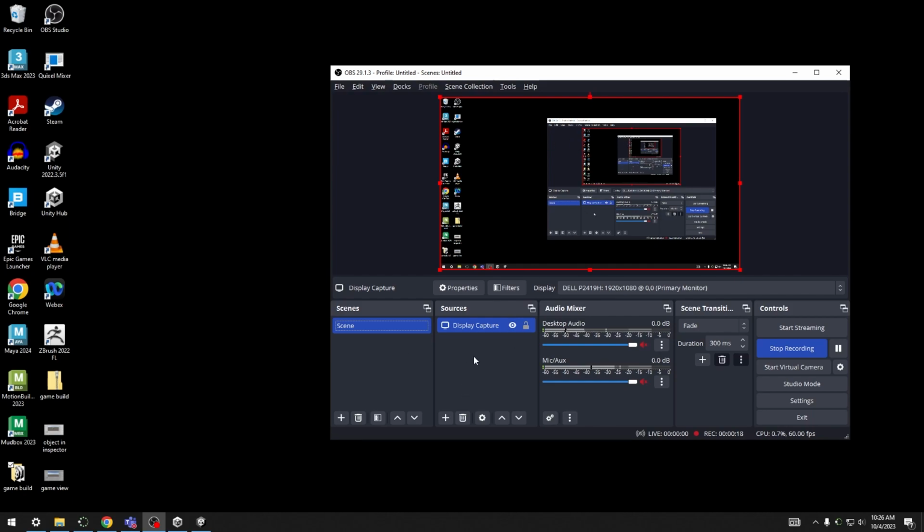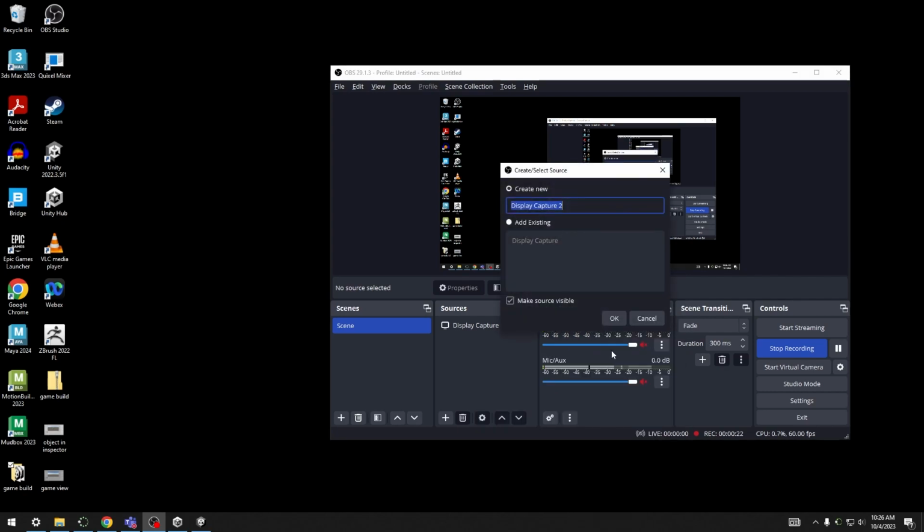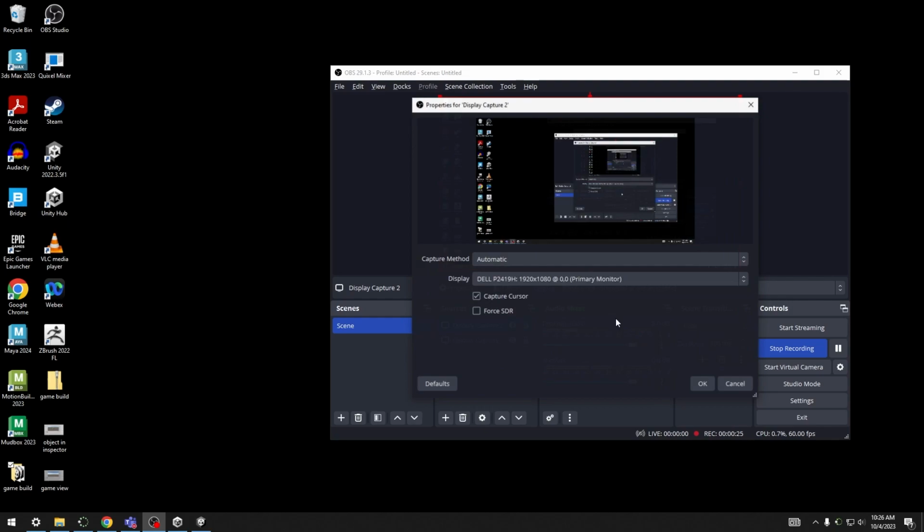screen. With your scene selected, there should be one there by default, but if there is not, press the plus button at the bottom of the Scenes column. Press the plus button at the bottom of the Sources column, or right-click on the column itself. Select Add, Display Capture, and then click OK. The default settings will likely be correct, just make sure that Capture Cursor is checked, and if you have more than one monitor, that the correct monitor is selected under Display.